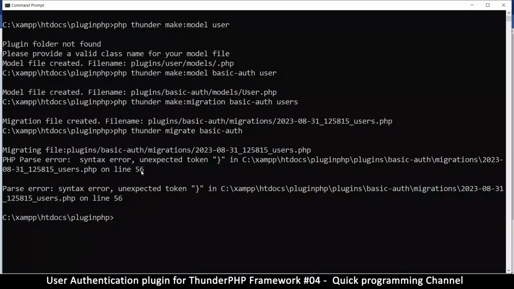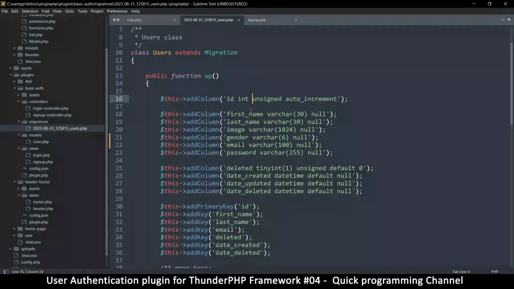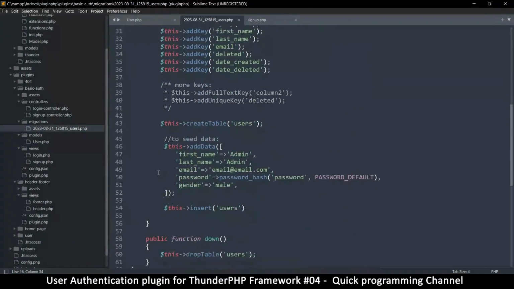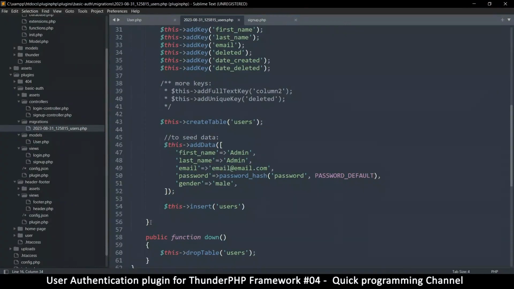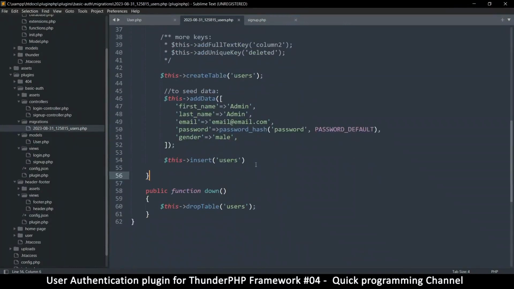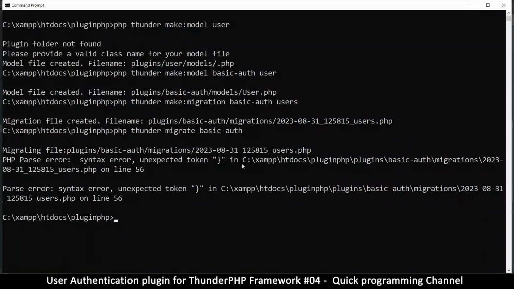So we get a chance to fix stuff. So the error is within the file itself on line 56. So I may have missed something on line 56 right here. So it's saying that, oh, so it's missing a semicolon there. So put that on your migration file and let's retry. Okay, so press enter.